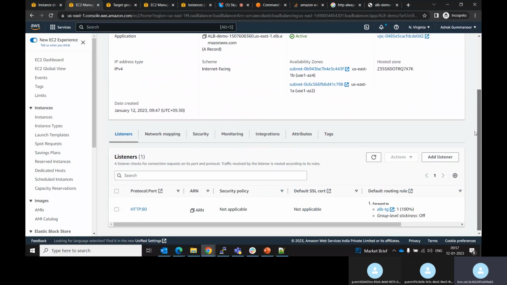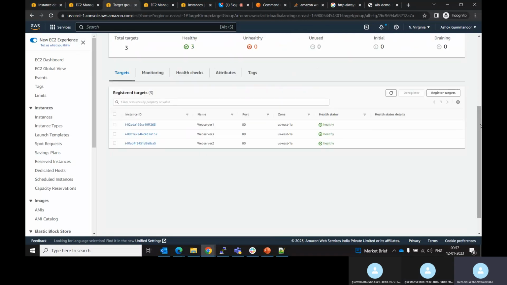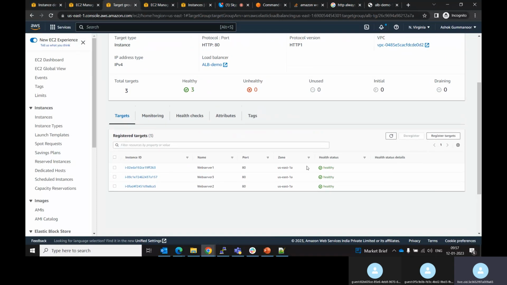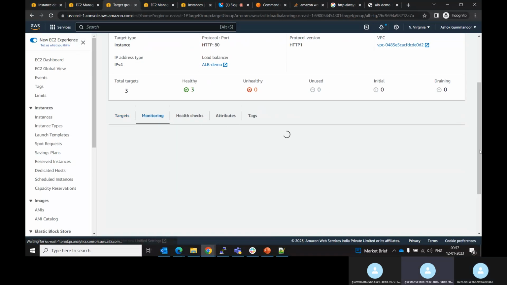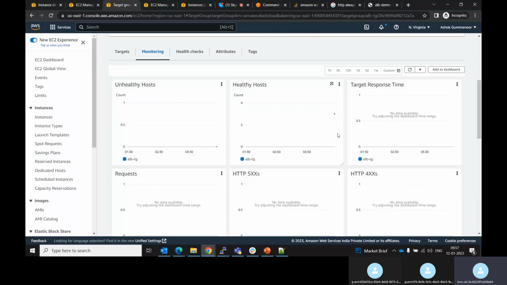If you see here, the listeners have been working, and in the target group, we have added our instances, and it is showing all the instances are healthy. If you add more load on all these, it will be showing. If it is unhealthy, it will be showing the status as unhealthy. The monitoring, how exactly these systems are there. See, unhealthy host, healthy host. This will be the CloudWatch, how exactly these are all working. It will be showing here.